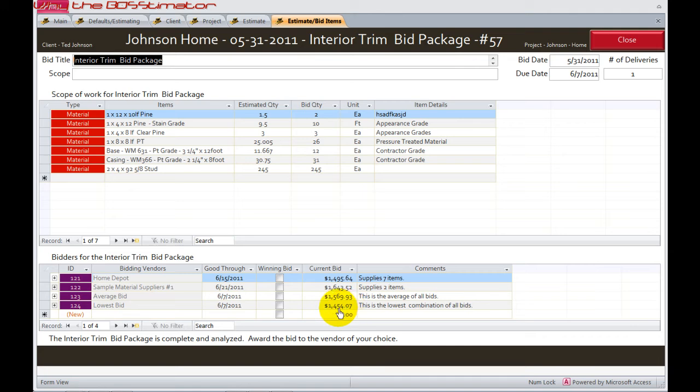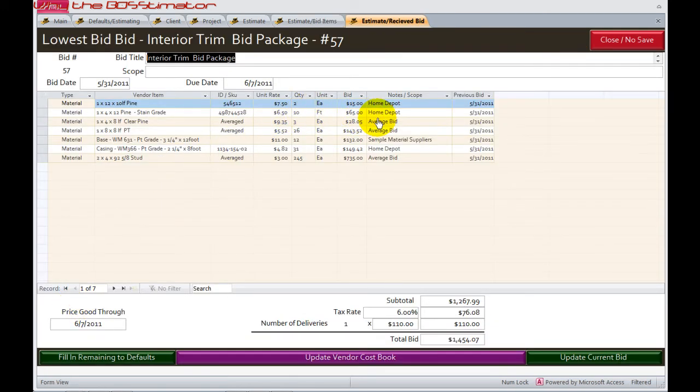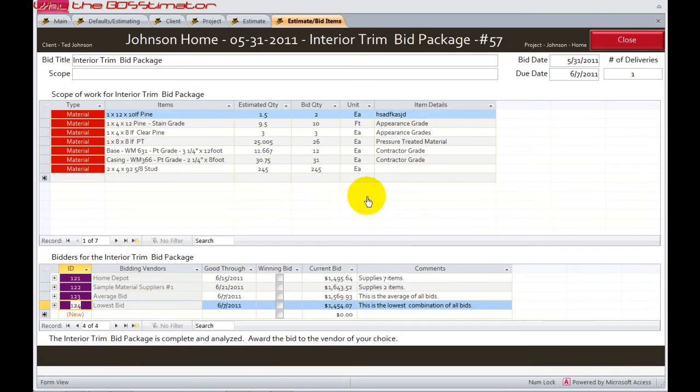And that is a combination of the two bidders. If you want to see what it amounts up to, Home Depot supplies those two items, so that's who you need to buy it from. This is the average bid, and this is the sample. So it basically goes through, does your analysis, finds out who's your lowest, puts those rates in there, and who you need to buy it from. I'm going to go ahead and close this though. So there is who we have to use. You can issue that to whomever you want.